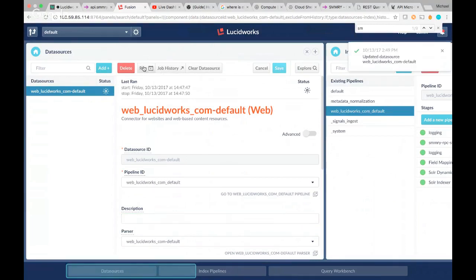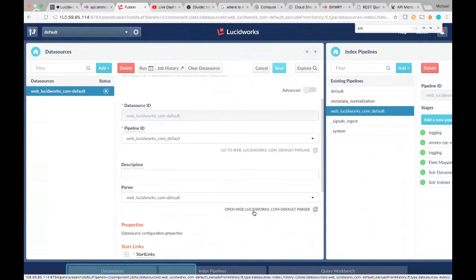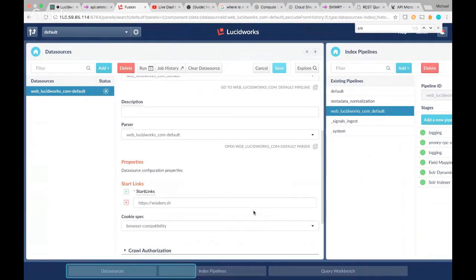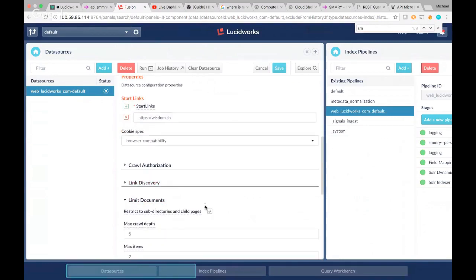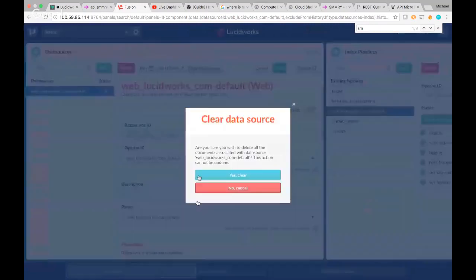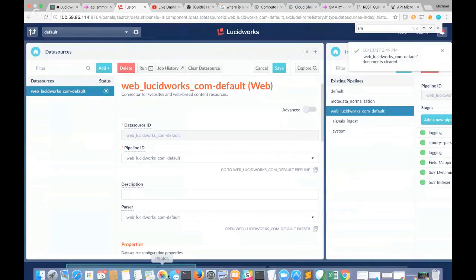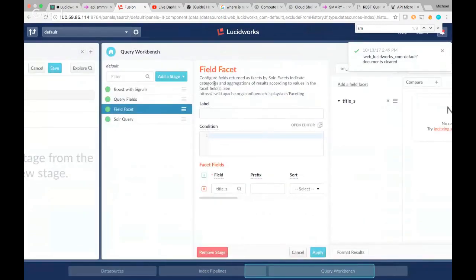Okay. And do we still have the right URL in this one? The start links are still the same. They're still the same. Okay. All right. And let's just check that. Yeah. Everything's okay. Take two. All right. Clear data source. We'll go back and verify that the data source is cleared.